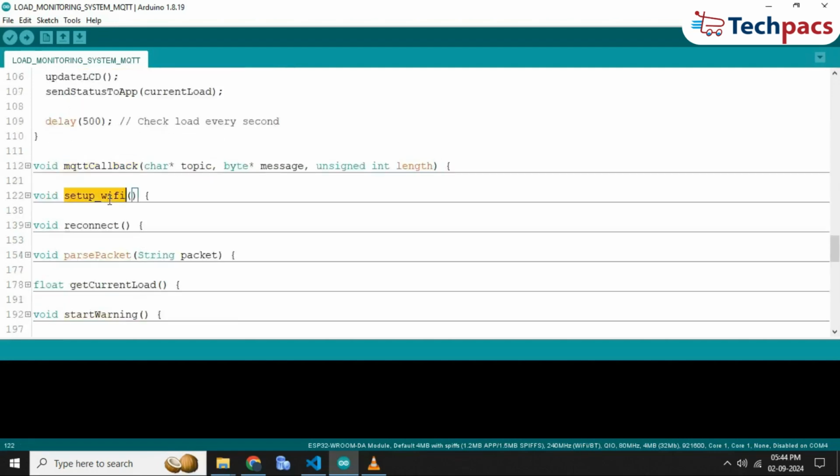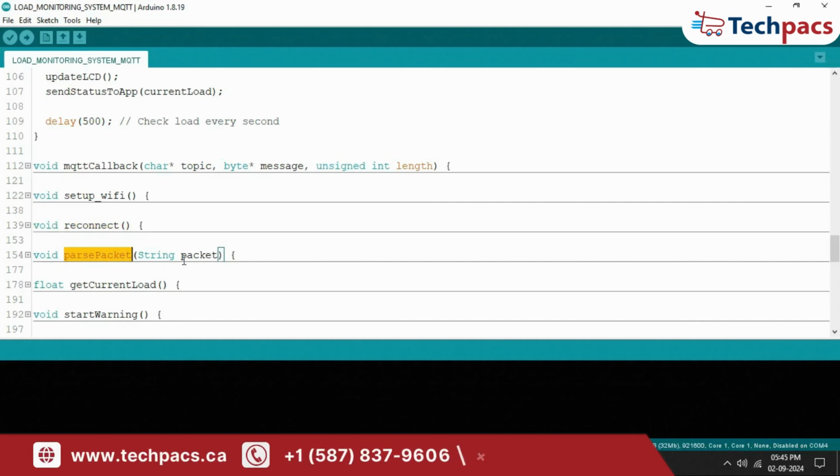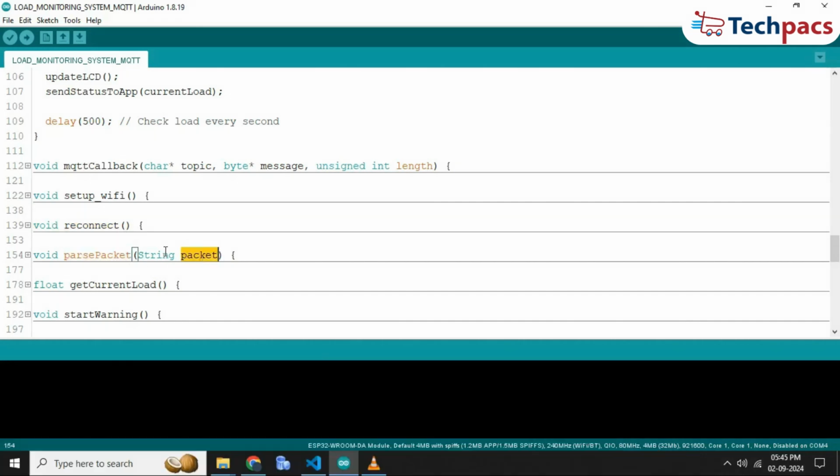The setup Wi-Fi function connects the ESP32 to the specified Wi-Fi network. The reconnect function ensures that the ESP32 maintains its MQTT connection. If the connection is lost, it attempts to reconnect every 5 seconds. The parse packet function processes incoming MQTT messages to extract relay statuses and the current threshold. The get current load function measures the current load using the sensor.